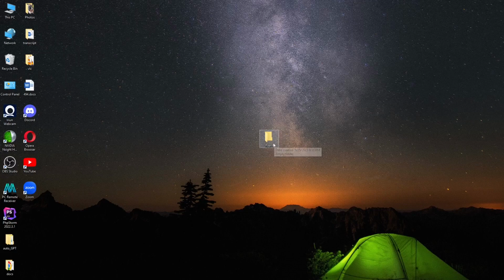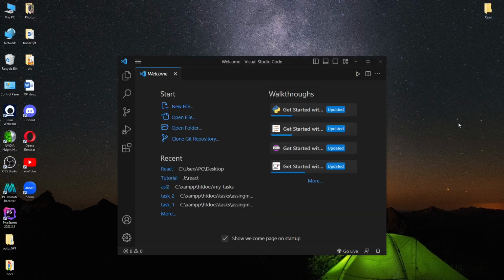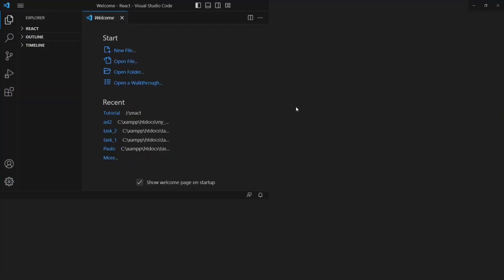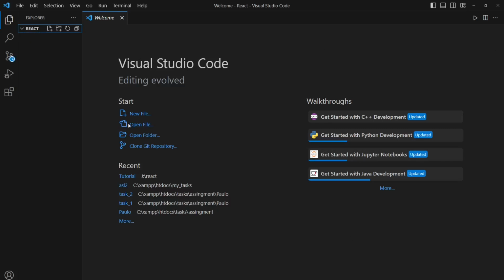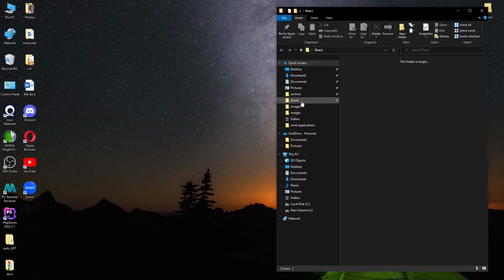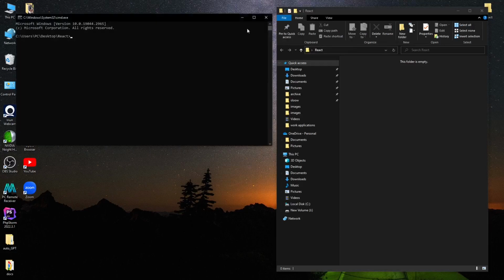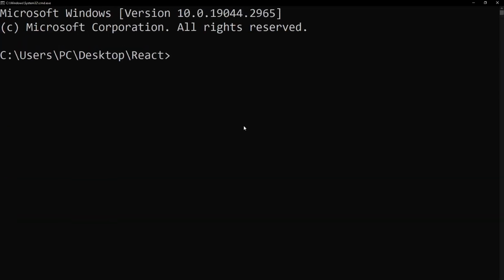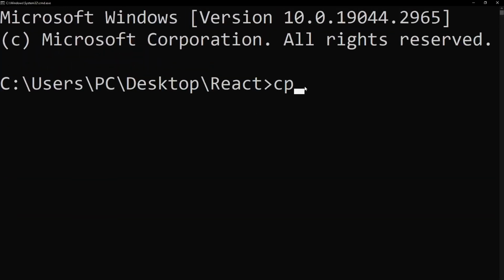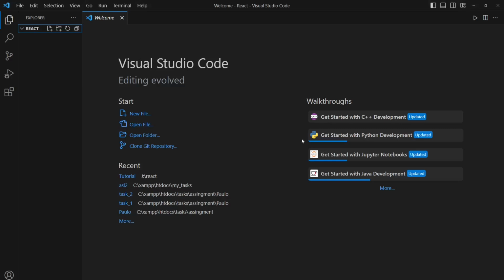Now, let's open it inside Visual Studio Code. There are a couple of ways you can do this. One way is to launch VS Code and then simply drag and drop the folder into the editor. Another way is to open the folder in the File Explorer, then type cmd in the address bar to open it inside the command prompt. Once the command prompt is open, type code followed by dot, then hit enter. Choose whichever method works best for you.